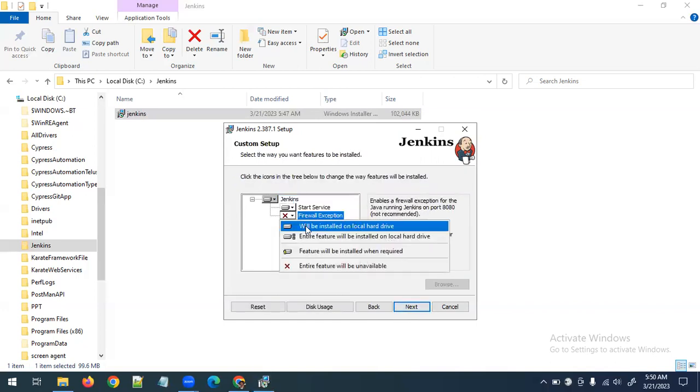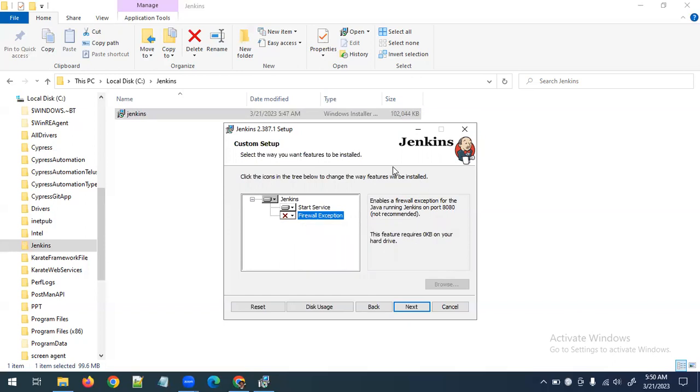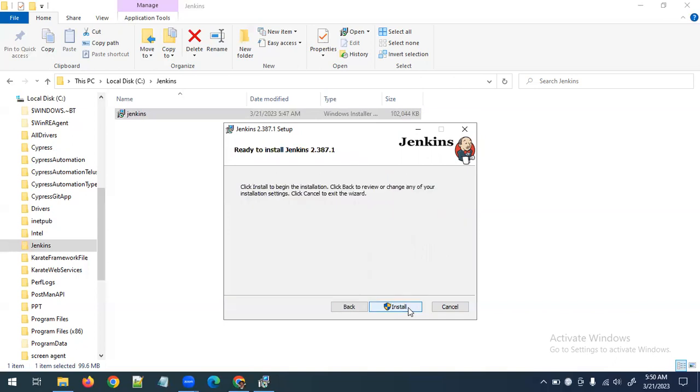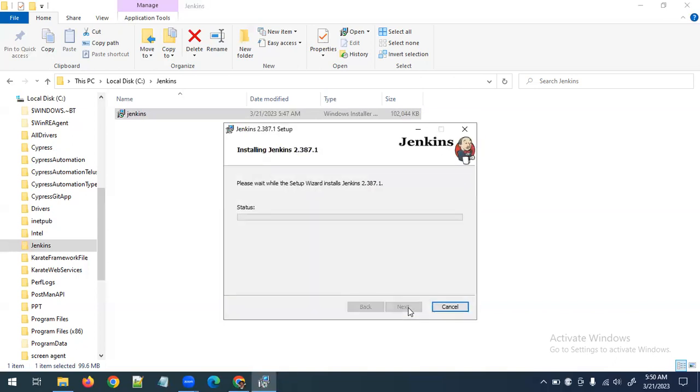And okay, you can let it be as it is. Start services, then next, install. So the installation started. It takes some time, depending on your internet speed. See, when we followed the recommended setting, we didn't get any additional.